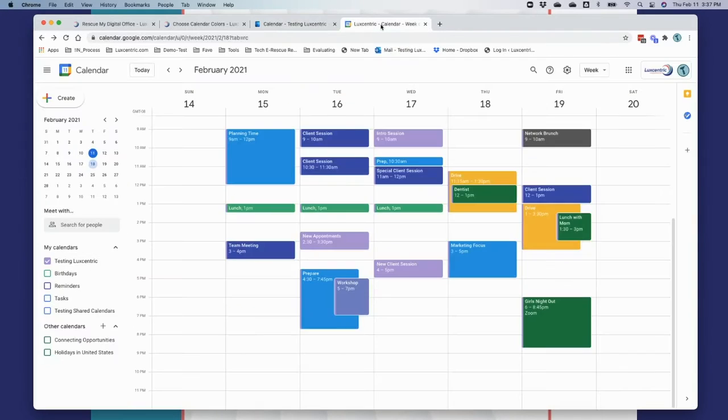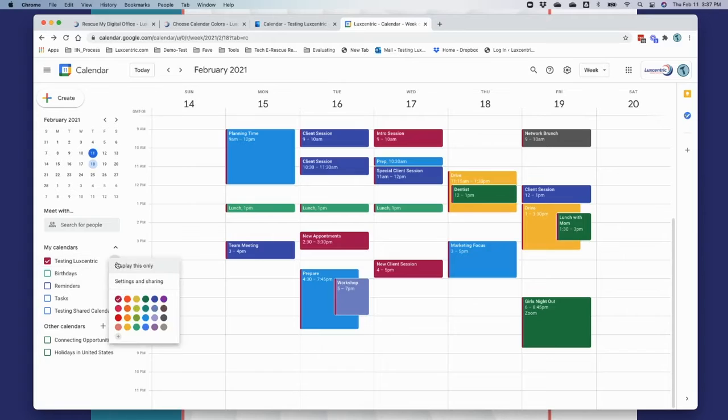Then over here on our Google Calendar, we've got a very similar situation. My lovely little lavender here is not very poppy, not very bright. So I'm going to hover over here to these three little dots, and I can choose a new calendar color. And of course, I'm going to choose a nice obnoxious red.